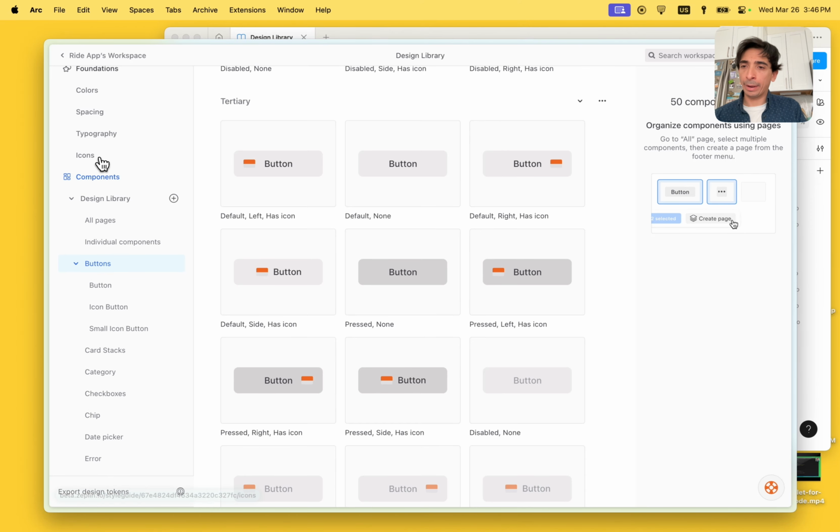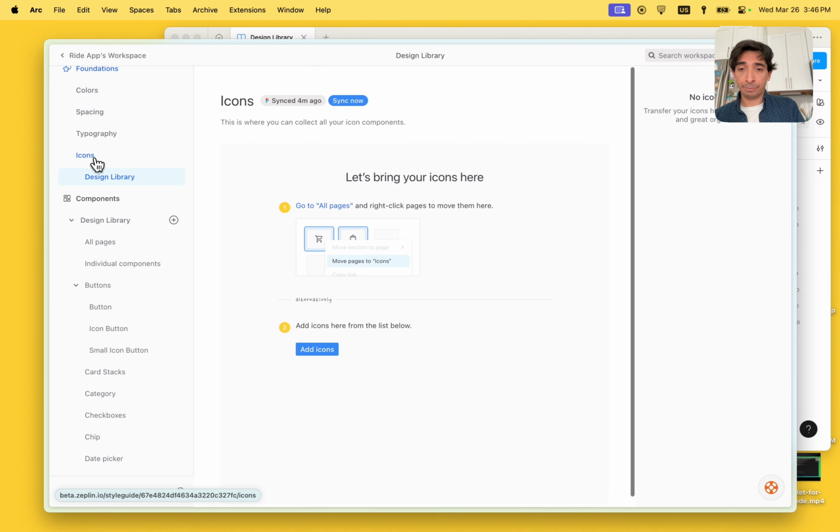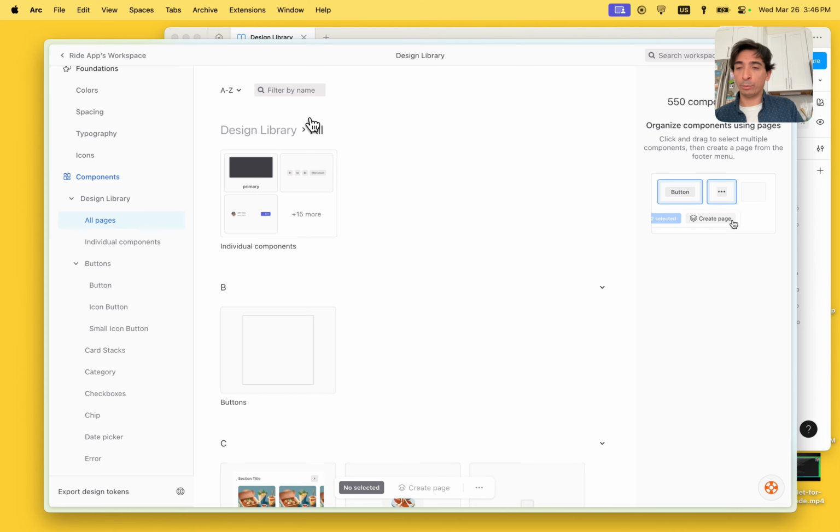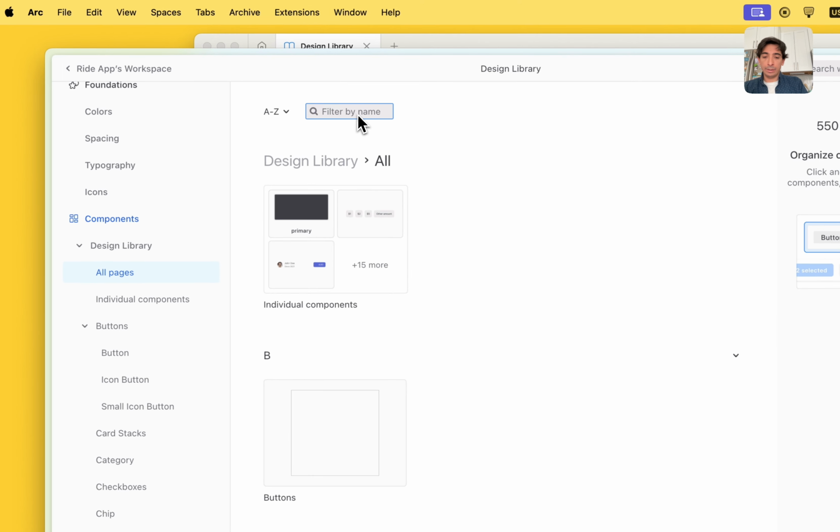Finally, I want to talk about the icons page. The icons are usually represented as components in the design tool. So by default, you would find all of your icon components within the components tab. But we noticed a lot of teams want to move them over to the foundation section. So that's what the icons page is for.